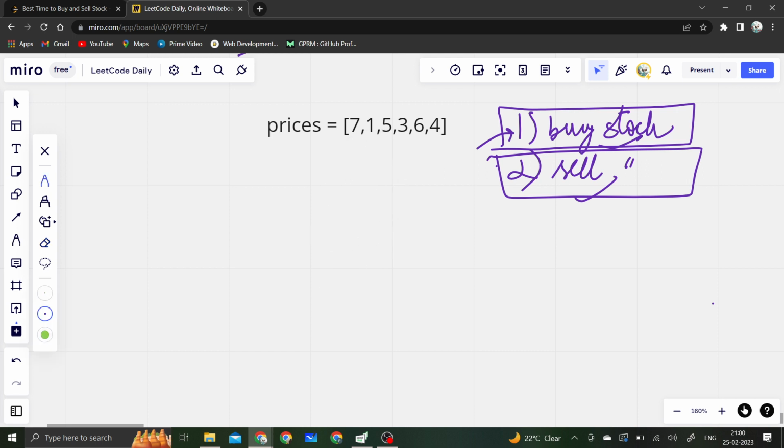For this, what you are trying to do is minimize the buying cost, right? So you will traverse this array. You have 7 right now, and then you will come to the second position and see that this is 1, right? So this is the minimum buying cost. Then you will come to 5. After this 1 you will not be able to find any lesser cost, right? So it is the optimal stock to buy.